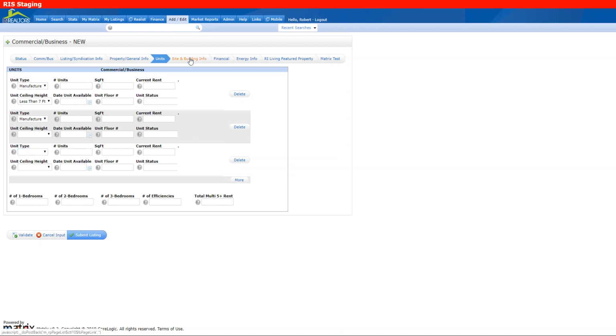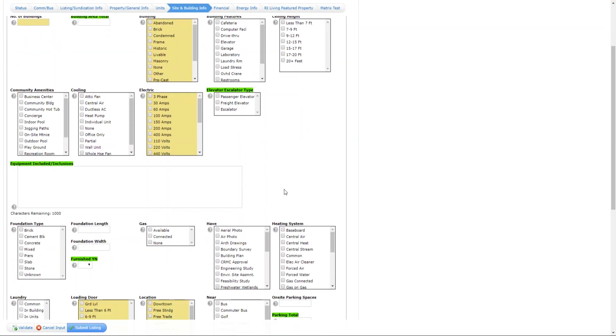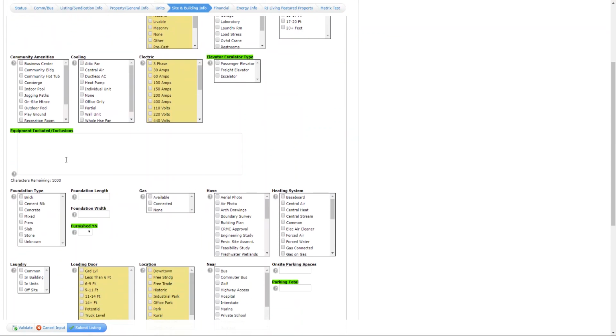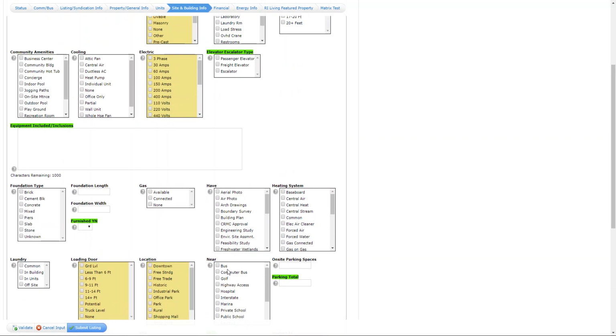Next we move on to site and building info, and we've added a few values into this section as well. Building area total, elevator escalator type, equipment included, and inclusions. This is a text field. You can enter whatever you want in there. And then we have furnished yes, no, parking total, and stories total.